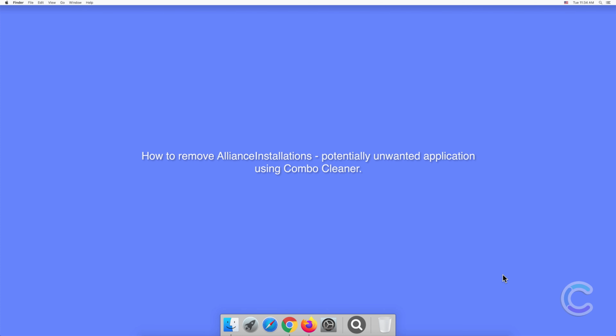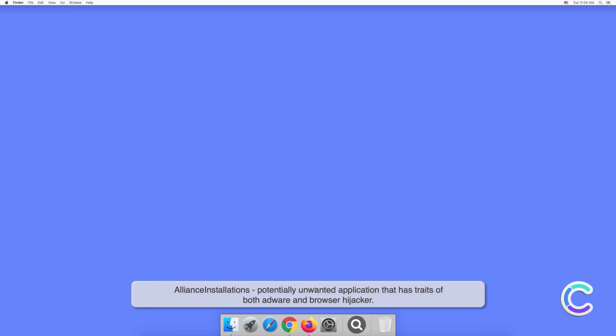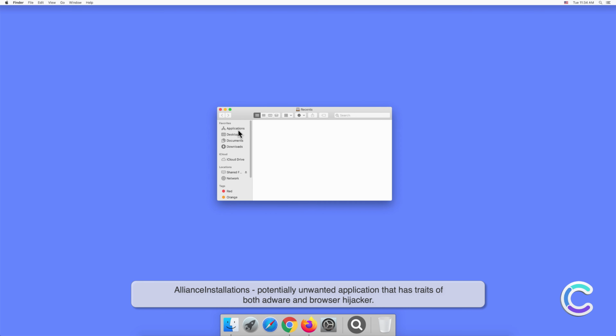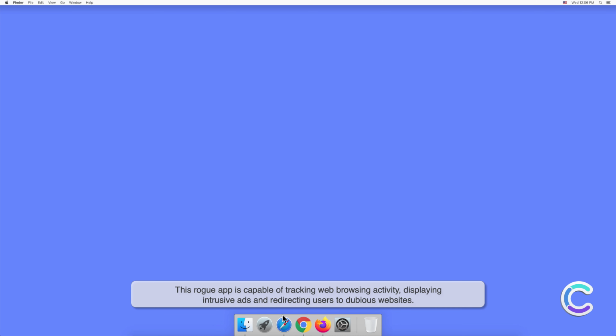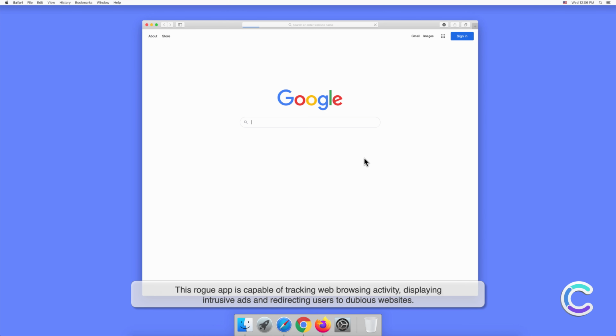In this video we will show you how to remove Alliance Installations potentially unwanted application using Combo Cleaner. Alliance Installations is a potentially unwanted application that has traits of both adware and browser hijacker. This rogue app is capable of tracking web browsing activity, displaying intrusive ads, and redirecting users to dubious websites.